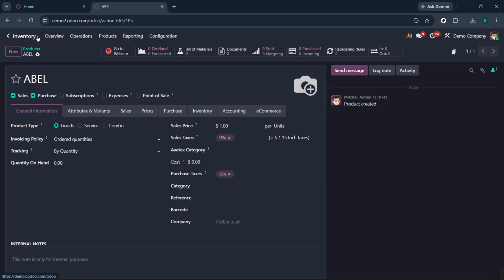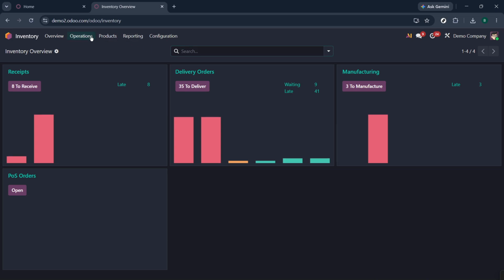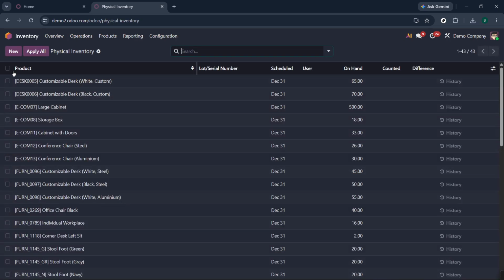Head over to the Inventory section and look for Operations, then select Inventory Adjustment. Here, you will be able to document how much stock you currently have. Click the New button to start a new adjustment.